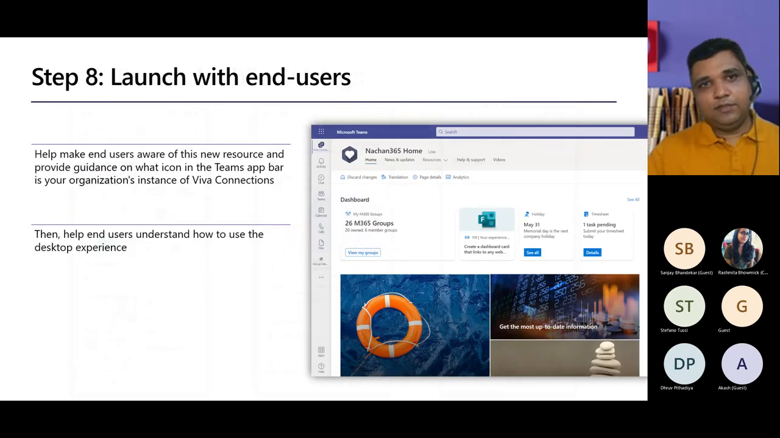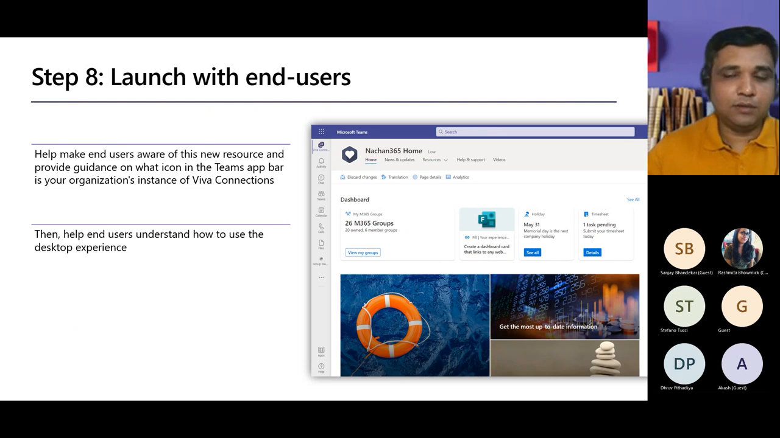So step number 8 now is mostly for the business kind of users. Now that we have launched or enabled Microsoft Viva Connections, how can we make everyone aware of this new experience and let them start using it? So help make your end users aware of this new resource, and then maybe provide them with some guidance on how to use this experience.